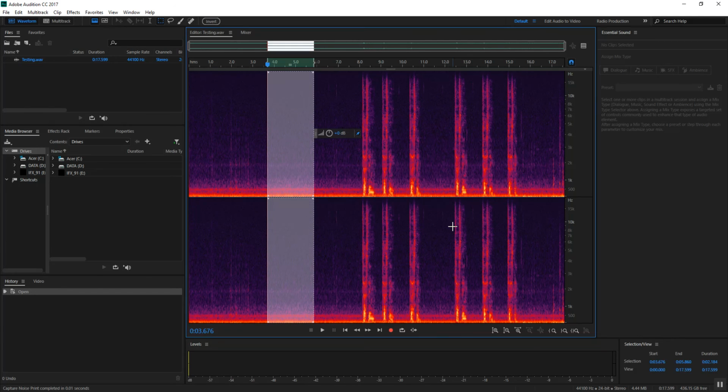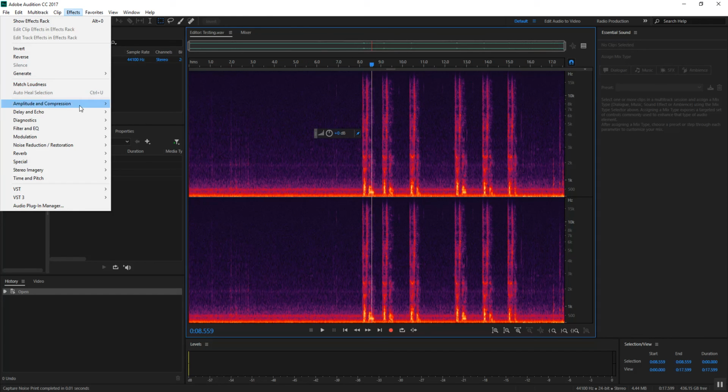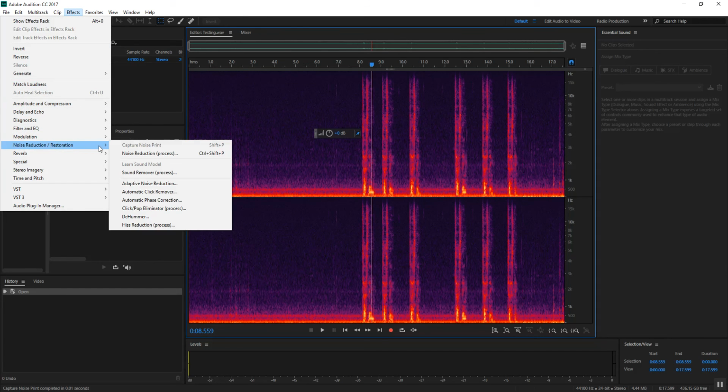And I'm just going to go OK, and I'm just going to click and deselect that section, and I'm going to go back to Effects, and I'm going to go to Noise Reduction Restoration again, and you notice the Capture Noise Print should be grayed out. It's because I already have captured a noise print, and I'm going to go to Noise Reduction Process.